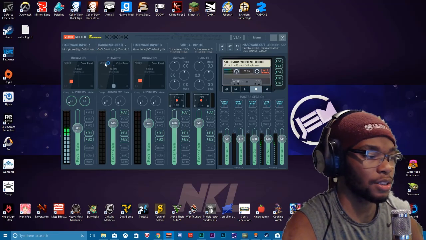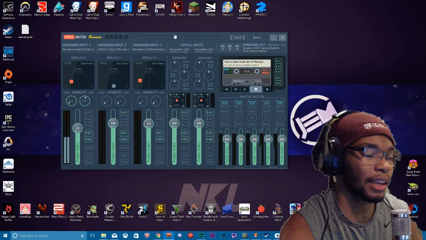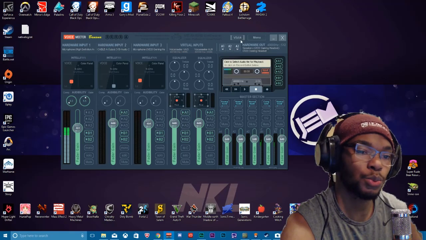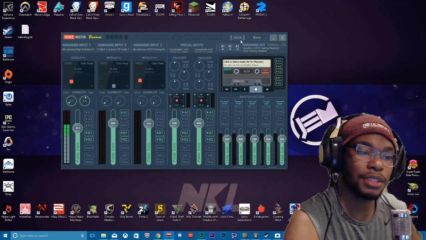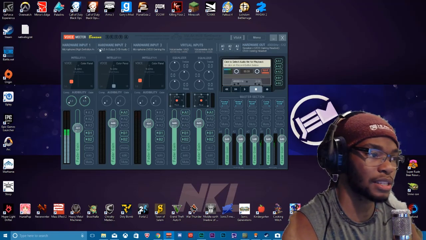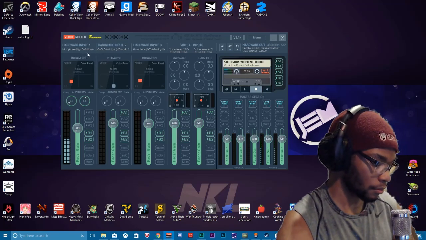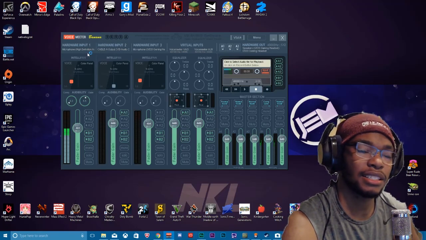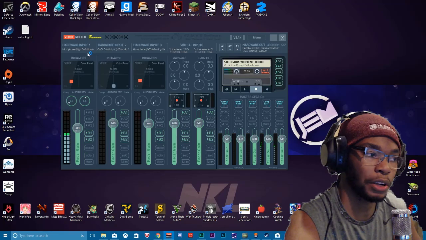So yeah, hardware input 1, I have it set for my microphone, so that way I can communicate. Hardware input 2, I have cable A going into Discord, which is where I normally spend most of my time communicating with my friends. If we ever decide to do a video together, we're always in Discord. So I have Discord set to cable A output. It's a virtual cable. When you download Voicemeeter, and let me also just say that Voicemeeter, both the original version and the banana version, are free.